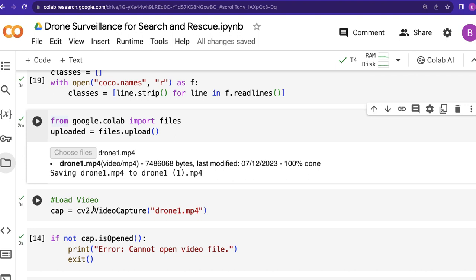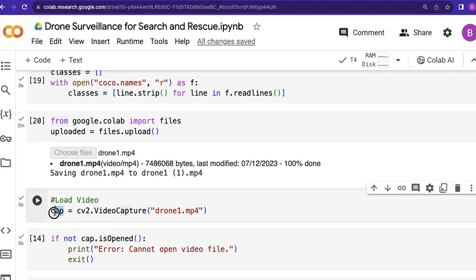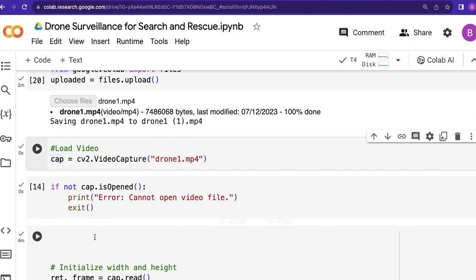I'll be loading that file into this variable called cap. This cap is the name of the video file in our program. This is the name of the variable. In our program, we are calling that video as cap. So by using cv2.VideoCapture, we are loading this video file into cap. Video file is loaded. Now we'll check whether the video file is correctly loaded or not.